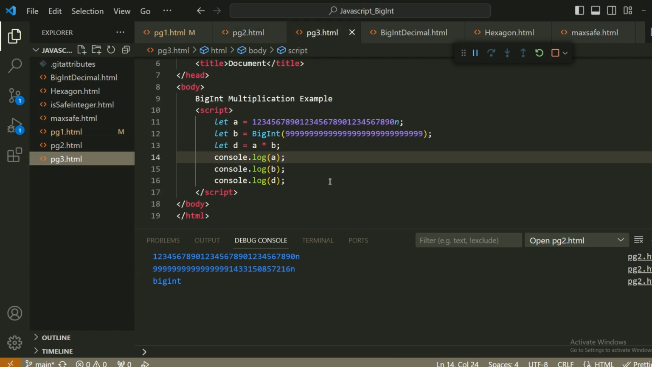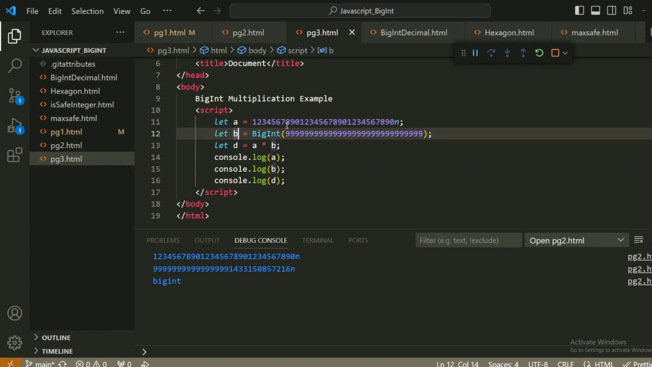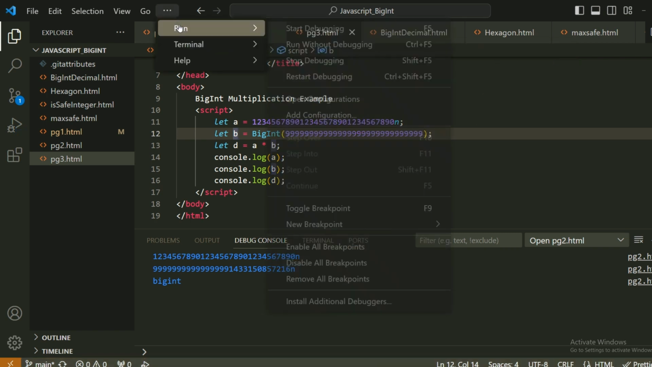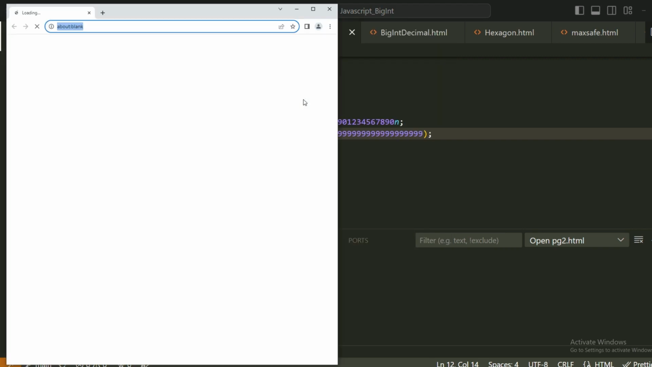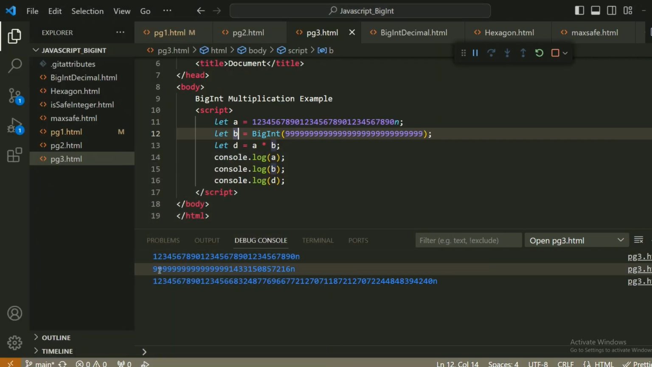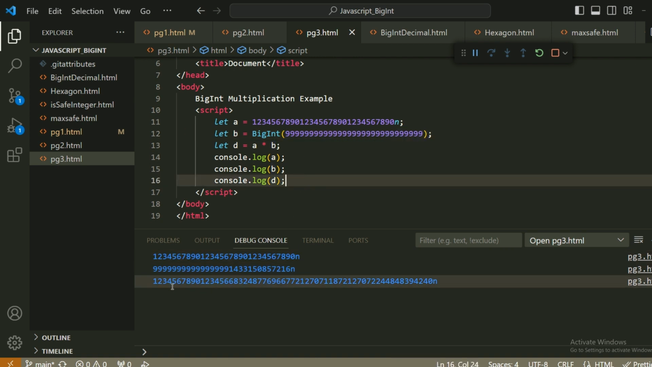Now we will move on to the multiplication part. Big integer multiplication is where we have two variables with two big integers, and we try to multiply the values and see what the output is. So we're rerunning the program. When I rerun it, you can see that the second value is different after printing. But when we multiply them, we get another big integer. So d is another big integer with an n in it, showing that it is a number.